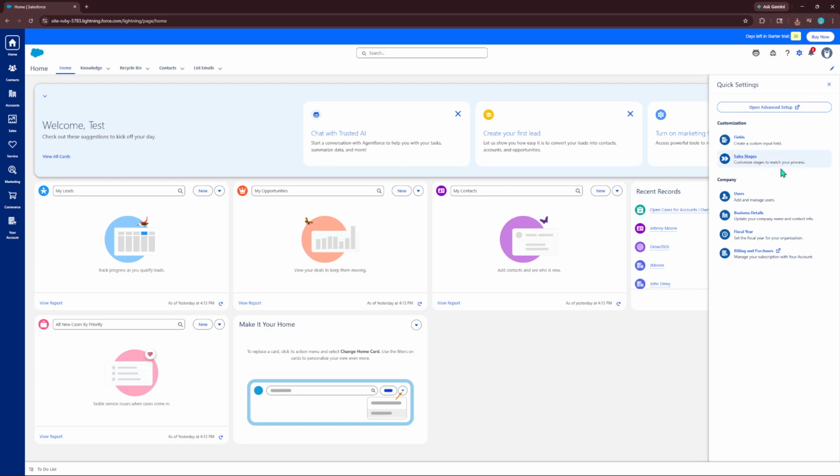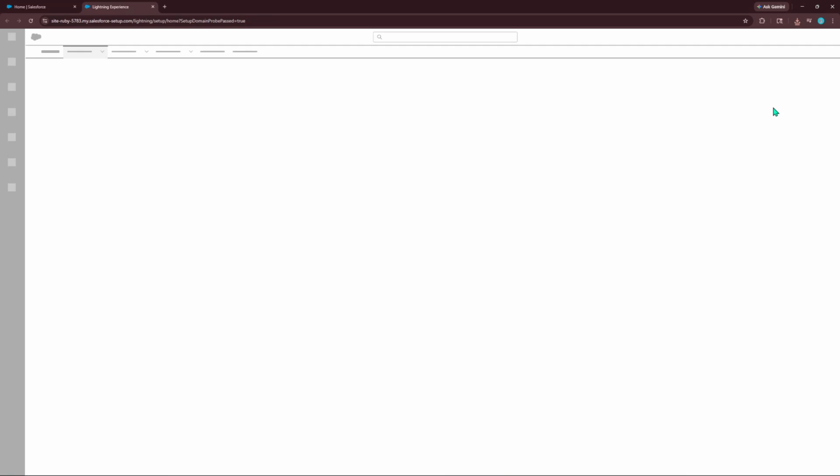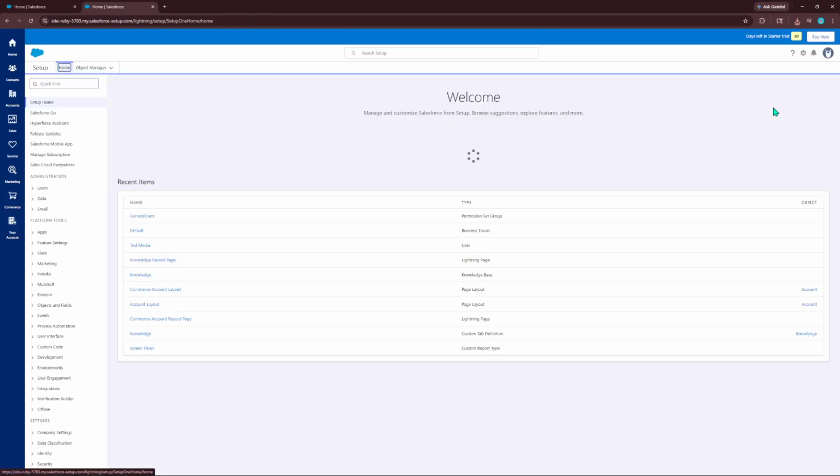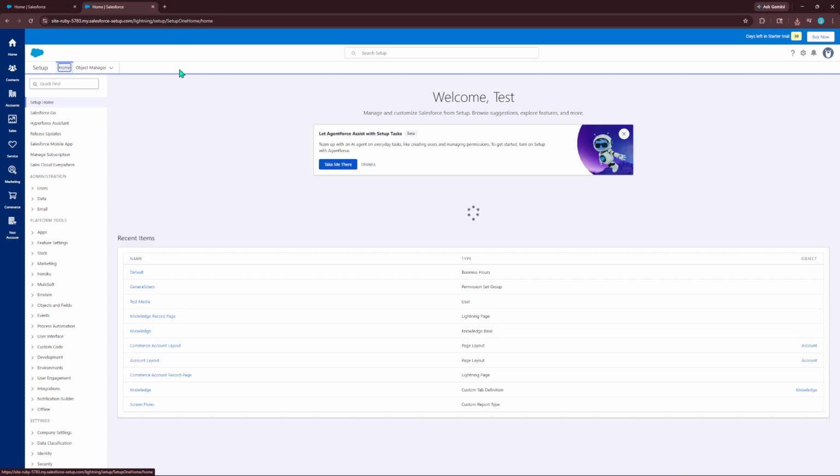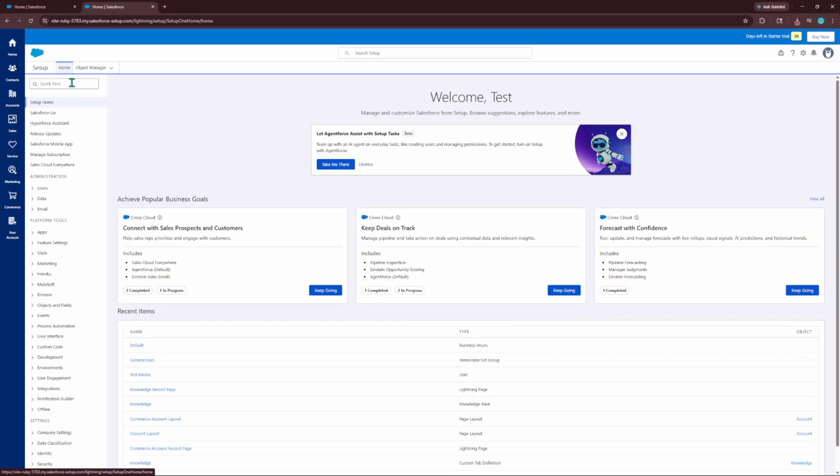This will open up a menu with several options, and from here, you need to select Open Advanced Setup. This option takes you to a more detailed settings area where you can customize and configure the permissions. Now, we need to find the permission settings. On the top left of the setup page, there's a search bar. Type permission into this search field.